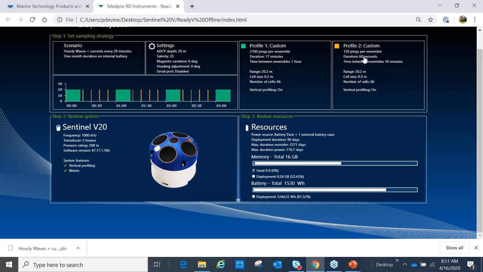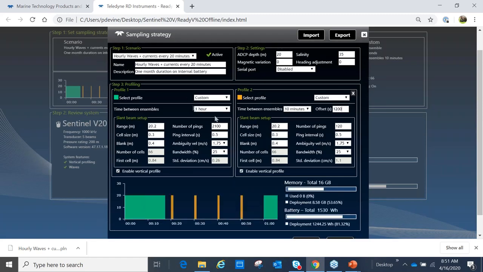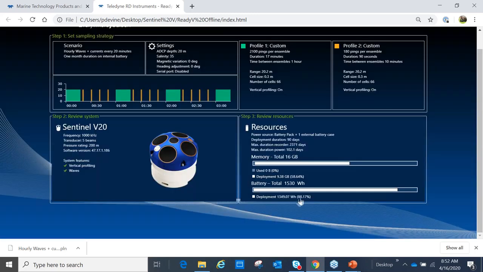I've got extra power. So I've got extra juice. I can go in and either save some reserve battery capacity, or I can change my setup for profile 2. I can do number of pings. I can increase it to 180. And by averaging more pings together, I get a lower standard deviation. Let's go back to 120. At 120, I've got a 1.1 centimeter per second standard deviation for this 0.3 meter bin size. If I change it to 180, now I've got my standard deviation below a centimeter per second. And I'm still at 88%.